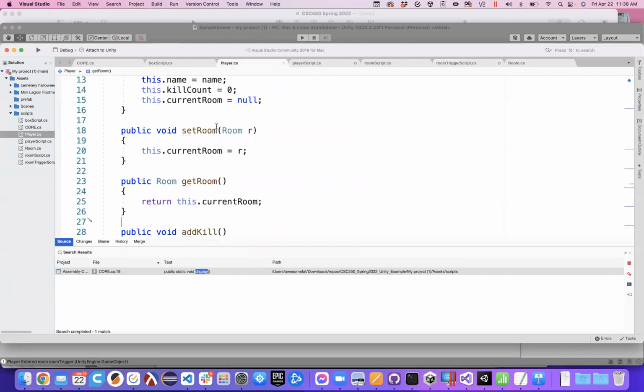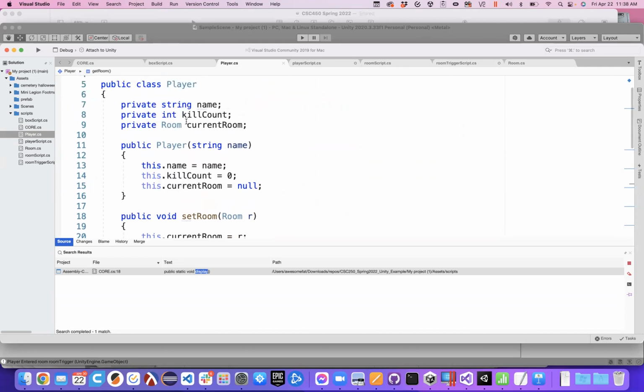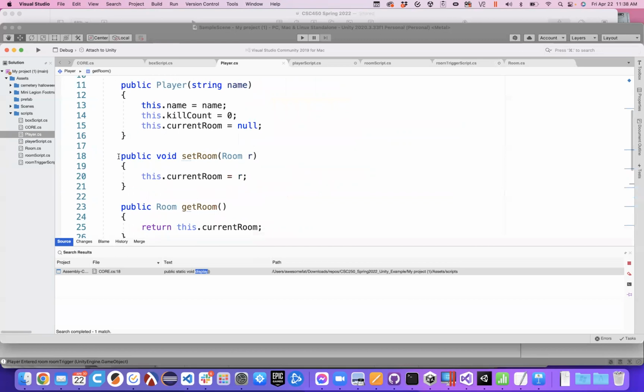Well, player has the room he's currently in. And we can set that player's room to null. So as a player leaves one room, he's going to forget about the room he was in. And then we're going to add him to the new room.